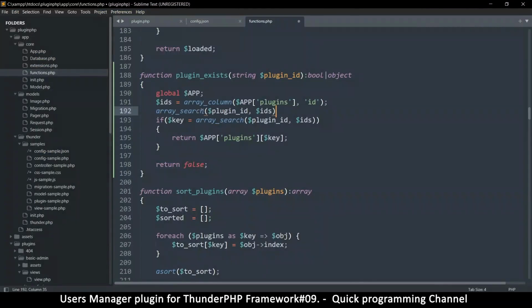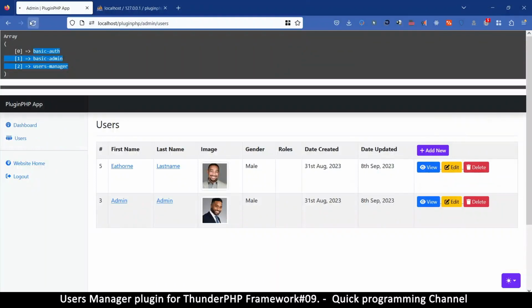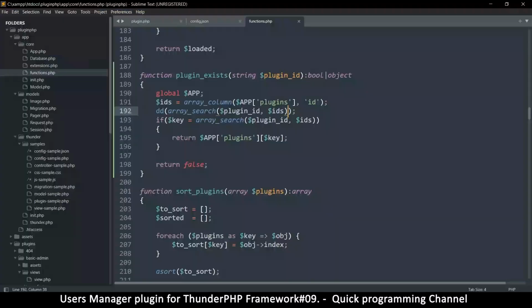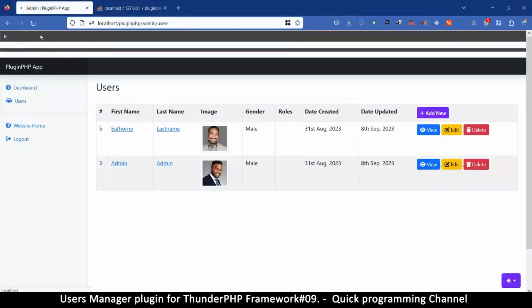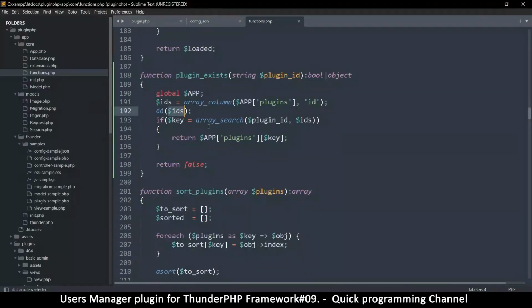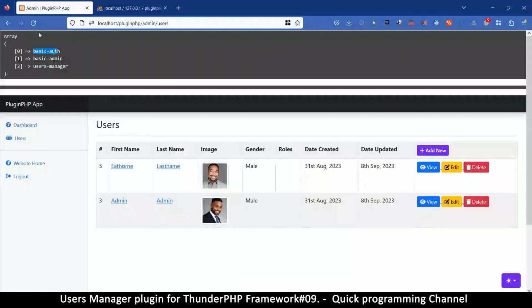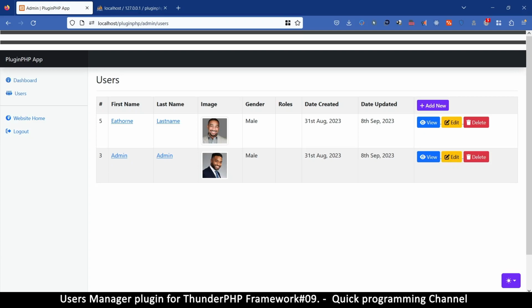But then now let's see what array search returns for that plugin ID we've been given. So let's refresh. It returns a 0. Okay, because that's the first item in that list. So I guess that makes sense. The key is 0, because basic auth is at the beginning. Okay, but let's try a plugin ID we know does not exist. Let's see what it brings up. Something like this. So as opposed to 0, it brings out nothing.